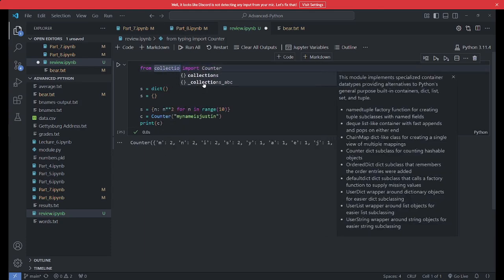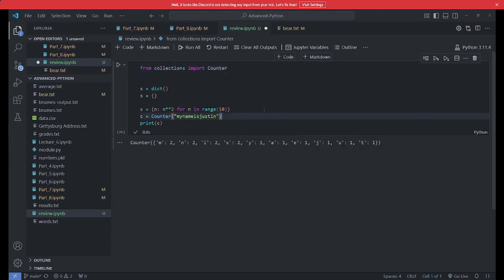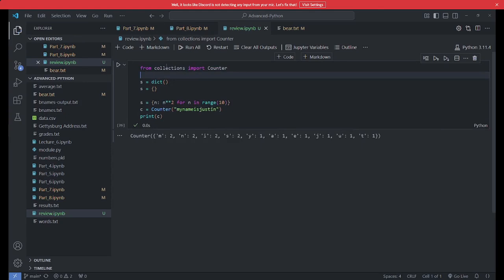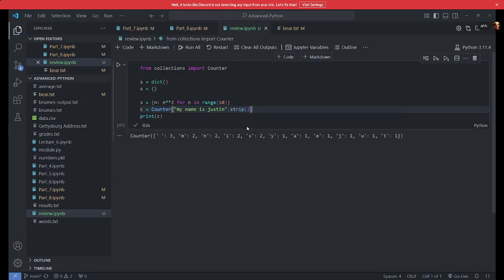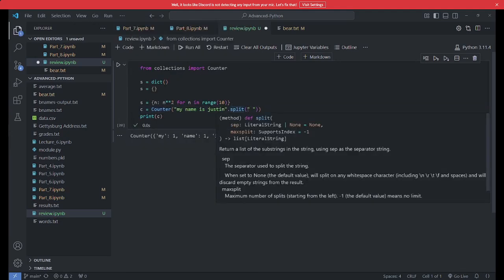Either one works. It depends on your version of Python, but you can also import it from there too. So if I print my name is Justin, I'm going to get this, but also note that if I put spaces, we see that it also includes the spaces. If you want to get rid of the spaces, I think you do dot strip. I don't remember. Actually, no, sorry. You do a dot split and then the space, and then that'll get rid of the spaces.